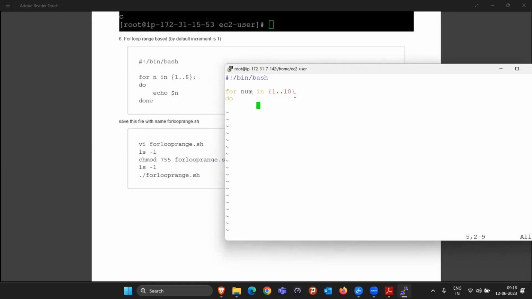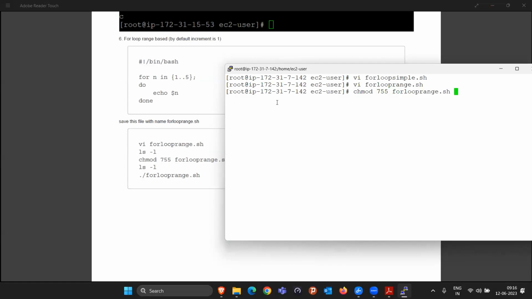And I'm saying what you have to do is print with echo. What is my variable name? num. So $num. So it will print like this: 1, 2, 3, 4, 5, 6, and keep going. So simply do chmod 755 for loop range, then ./for loop range. See, it printed 1 to 10 like this.